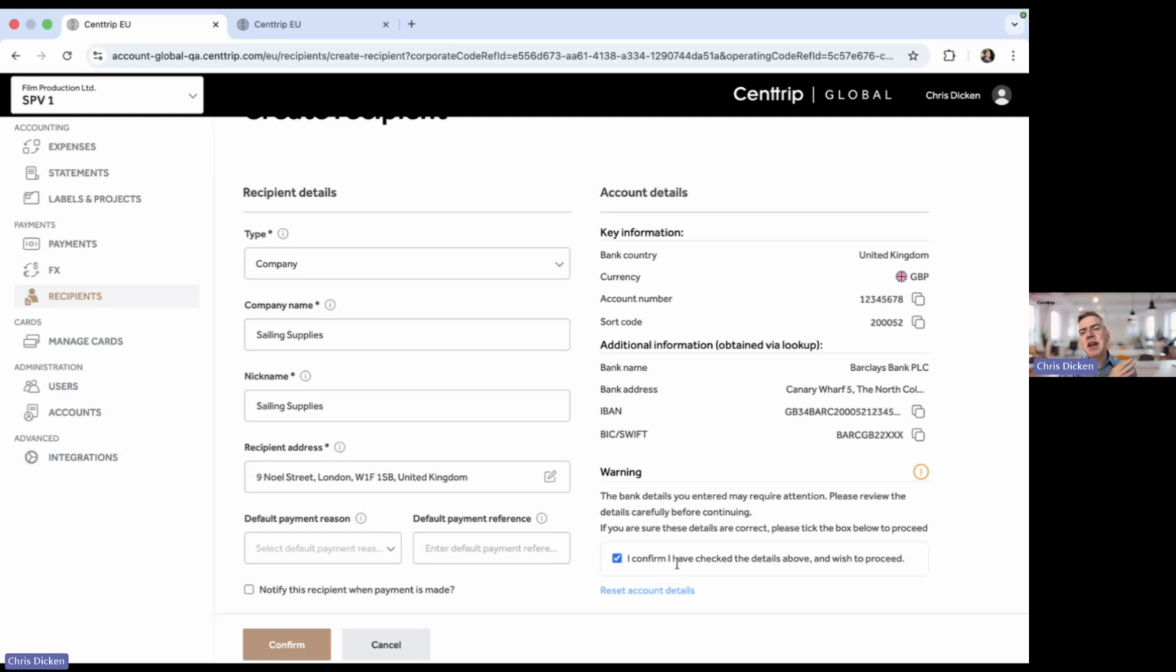So the idea is just to get rid of 90% of the things, well, more than that really, 95% of the things that can cause you to create a recipient with bad information. And so the recipients you create within the platform, as well as being quicker, because the bank lookup takes out a huge amount of the information they used to have to enter manually, are going to be a lot more accurate.